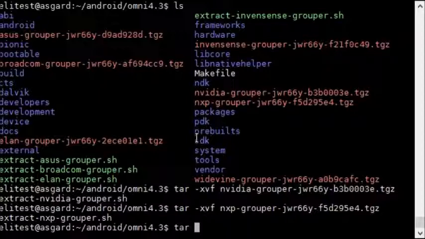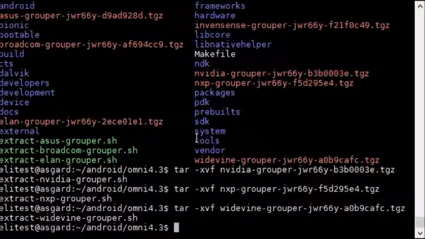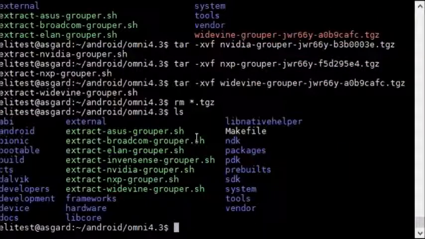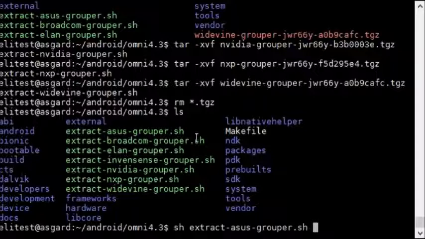Tar XZF. Now, rm star dot tgz. Yay! Oh, my magic wildcards worked. Okay. So, Asus.